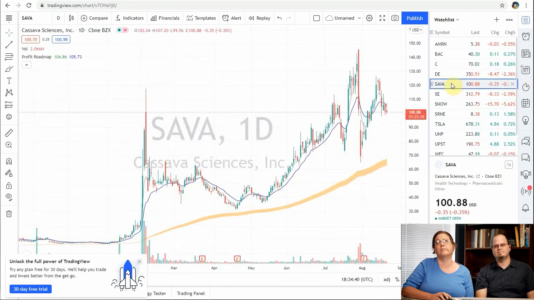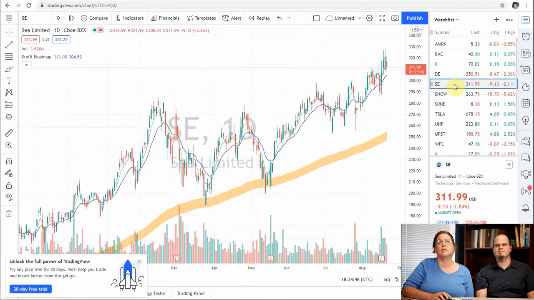Cassava Sciences. It's a hot stock right here, but it doesn't match the profit roadmap. C Limited. That's a shipping company. It doesn't. Nope. All right, good.